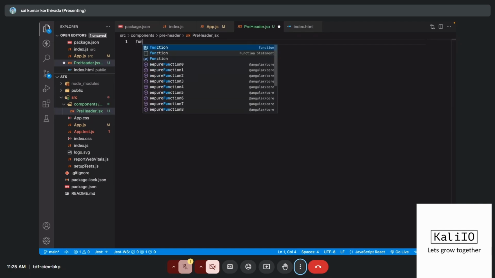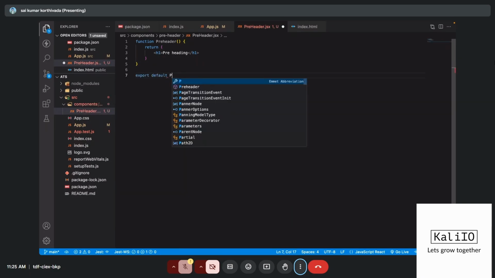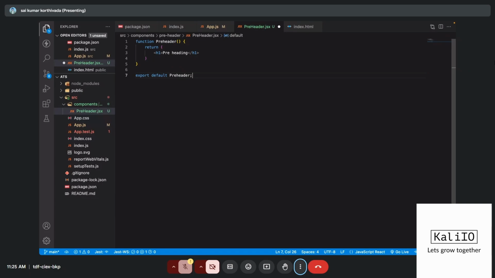So let me write that function, and the function name is pre-header. You can give whatever name you want, not bothered about it. Return, I want to return some JSX because it's a React component. So let me use something like h1 as pre-heading and save this. Now I'm exporting this default value with pre-header and save this.